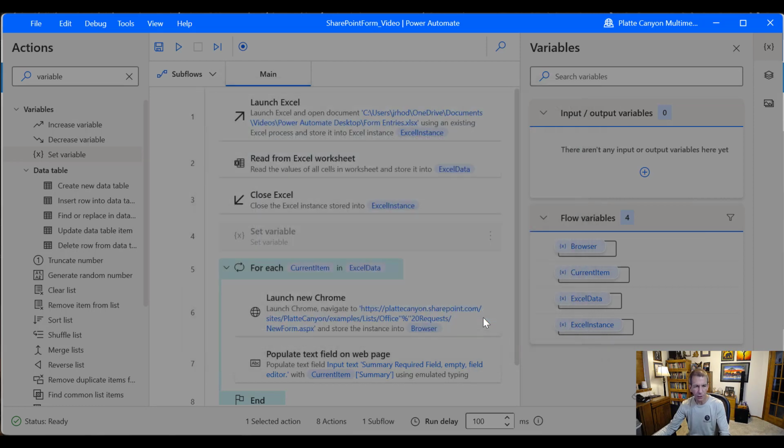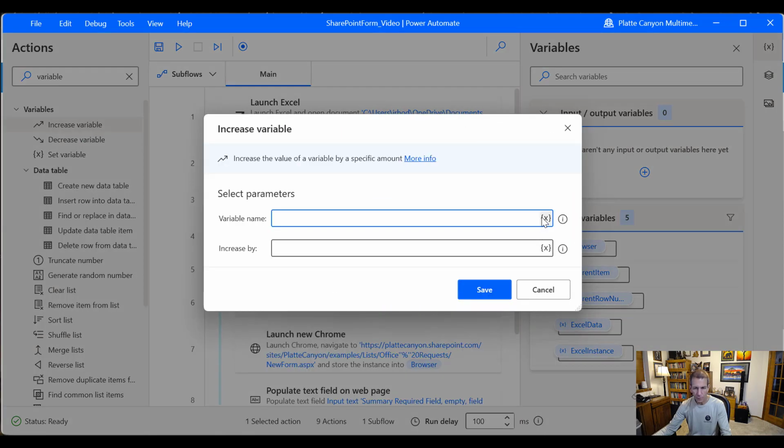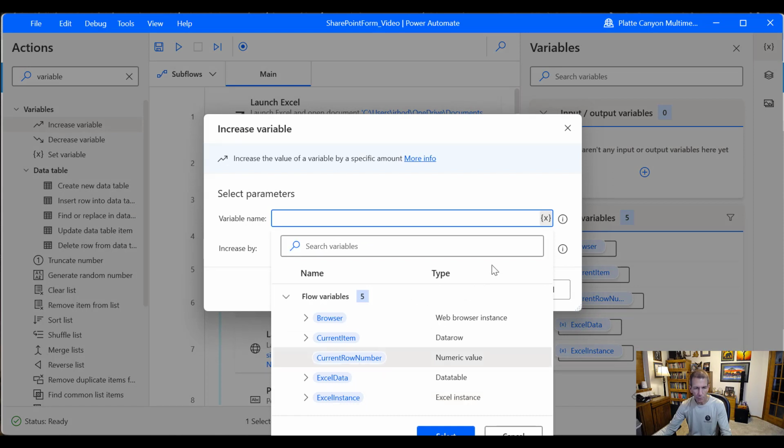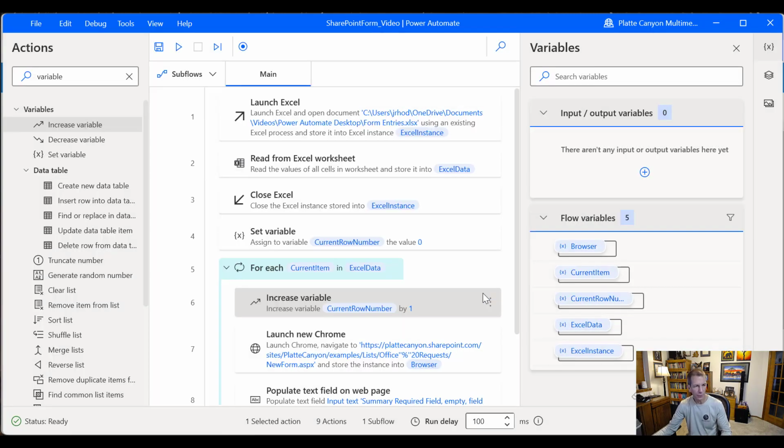And it's more kind of showing off a little bit, but I'm going to close each browser window as I'm done, but then the last one I'm going to leave it open just so you can see it. But often you could do some other stuff there. So what I'm going to do is I can increase the variable inside the loop. So I'll pick this current row number, and then I'll increase by 1. And that's actually a little bit easier than saying set the variable to the current value plus 1. It does the same kind of thing.